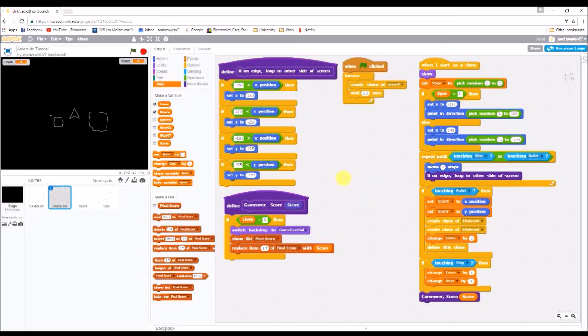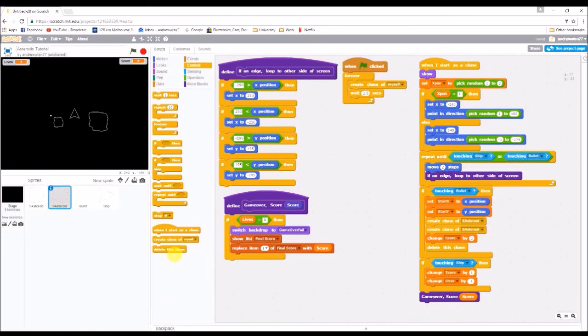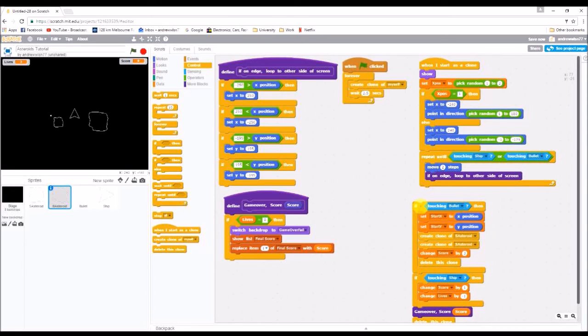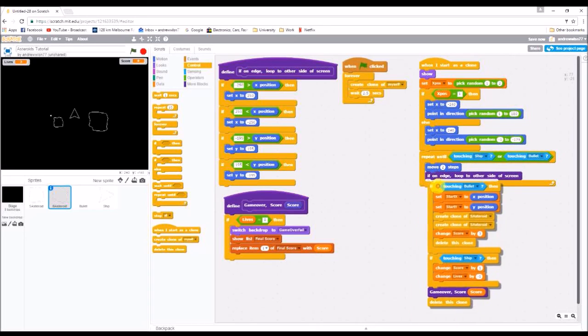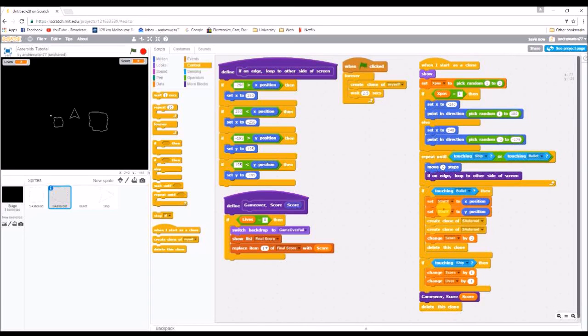Okay, and the last little thing we want to do, just in case, is we just want to put a delete this clone at the bottom, so control, and delete this clone. Because it's never going to get here unless it's already touching one of the two. So we can safely put something at the bottom and it's not going to get there unless it's touching something.